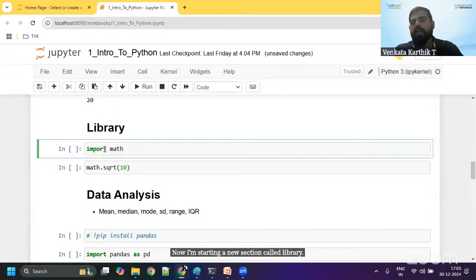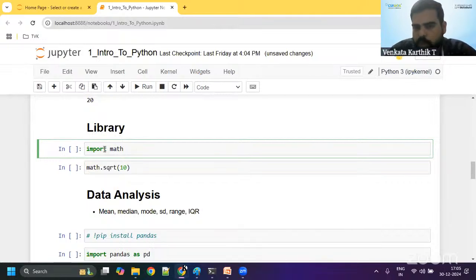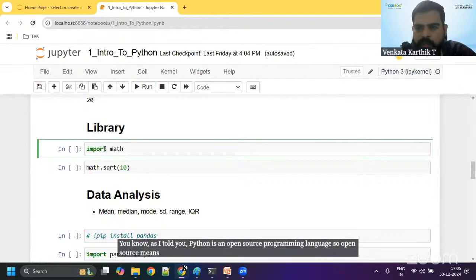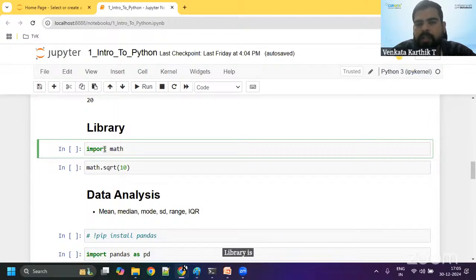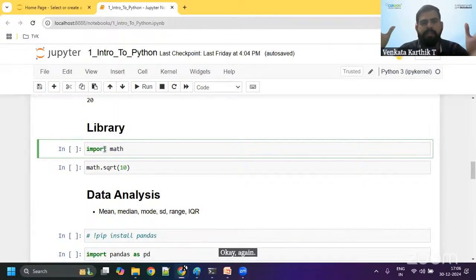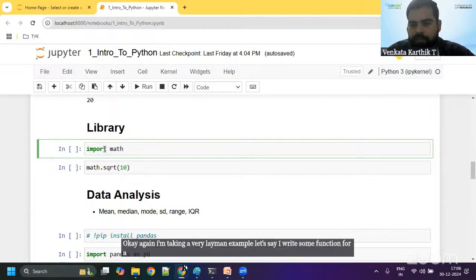So what is a library in Python? As I told you all, Python is an open source programming language. Open source means anyone can contribute, anyone can use it. So it is completely free to use. A library is like a tool or pre-written functions available for you. Again, I'm taking a very layman example. Let's say I write some function for a particular logic.